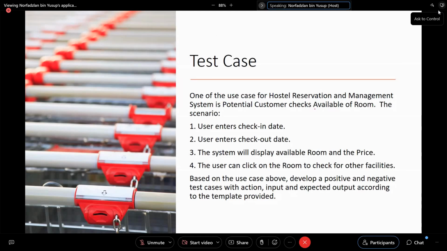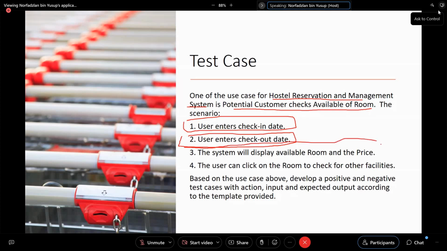The last one is on the test case. Let's say one of the use cases for a hotel reservation and management system is that a potential customer checks the availability of rooms. These are the scenarios. The user enters the check-in date. The user enters the check-out date. And then the system will display available rooms and the price. And the user can click the rooms for other facilities. Based on the use case above, we need to develop positive and negative test cases with attention, input, and expected outputs according to the template provided.